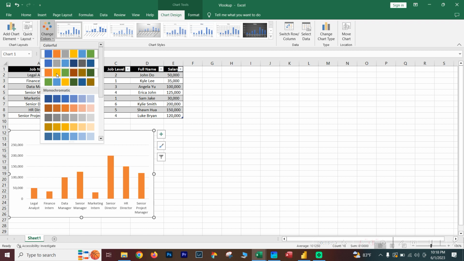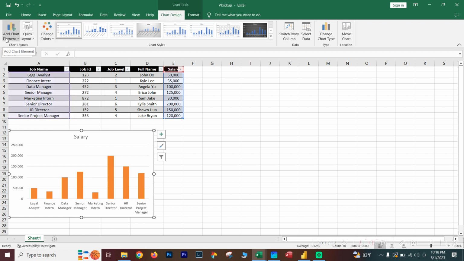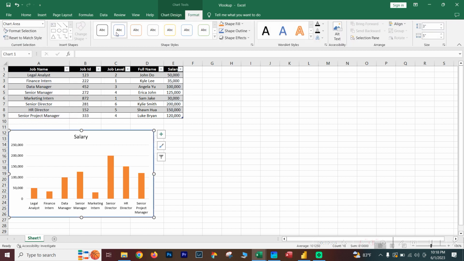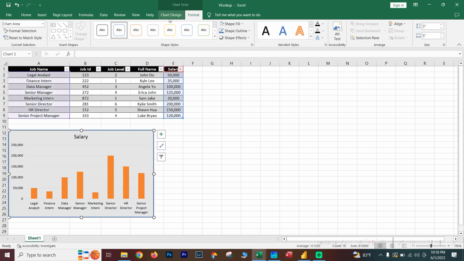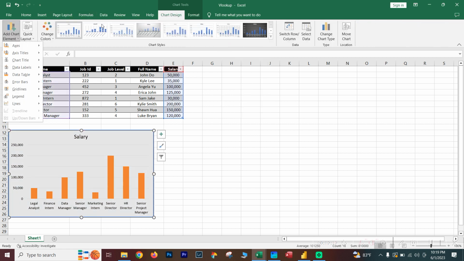So you can go in here and change the colors yourself. You can go in and format the color of the shape fill. So like let's say you want the background of a gray. And then another really good point out is the add chart elements.